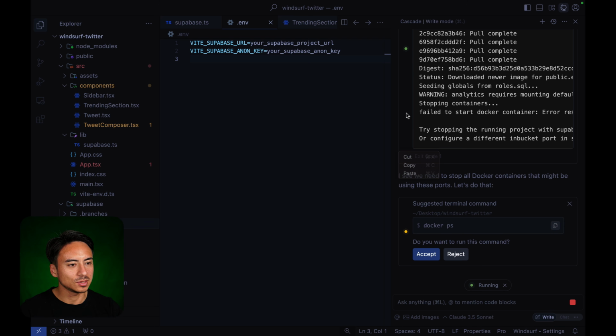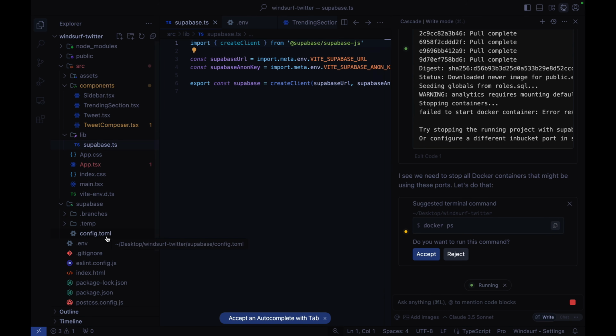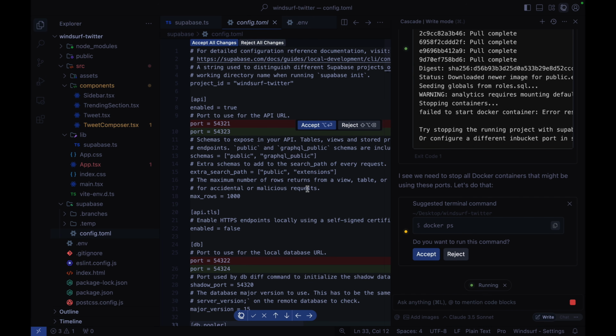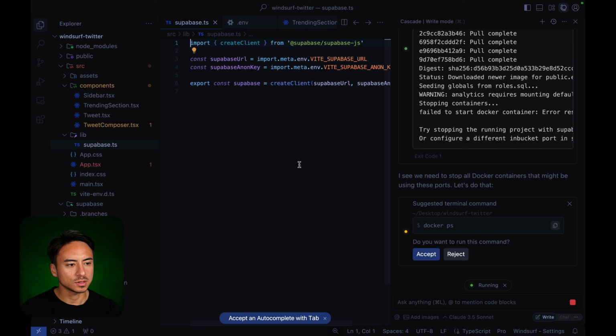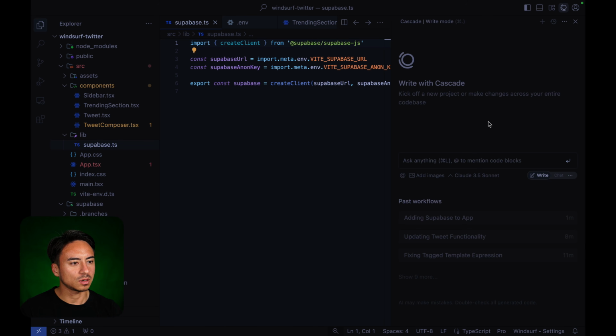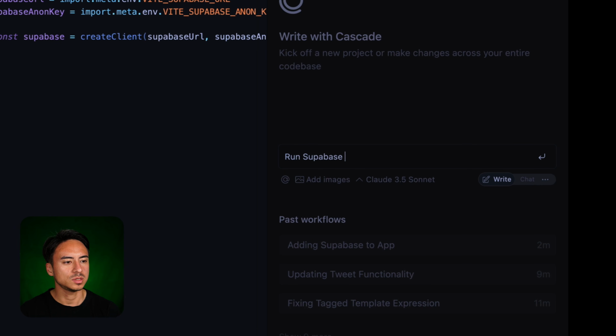It's struggling to stop the running Supabase project, so I'm just gonna manually stop the project. Okay, I've actually stopped the Supabase projects. Let's see if we can roll back the changes on the config.toml file, because we want to keep the original one, and let's actually start over. Let's just start over. So we have kind of added Supabase here and there, right? So I guess we can ask it to run Supabase locally for this app.